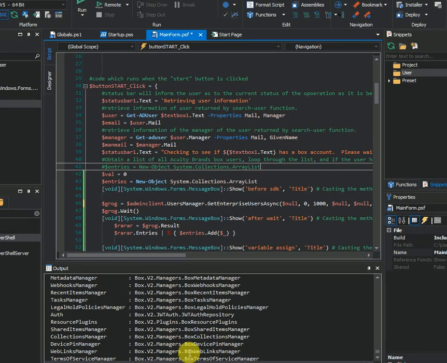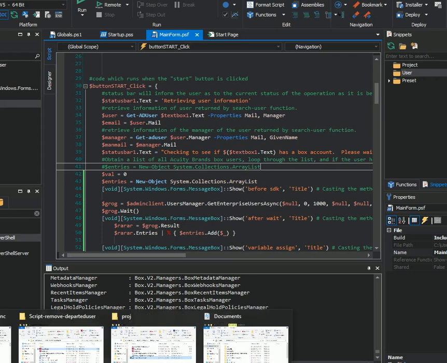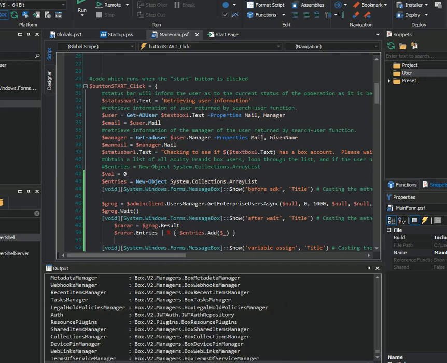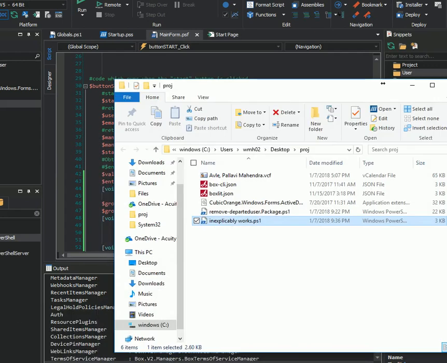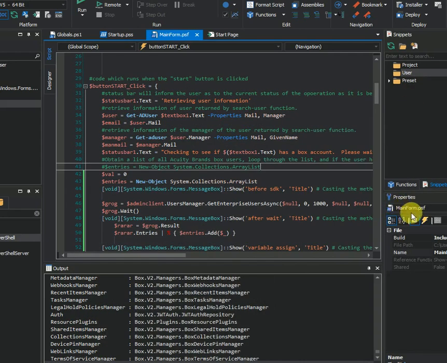Hello, Box developers. This is going to be a short little video that'll go through the problem, to show that there is a problem and hopefully help you in resolving said problem. As you can see, I've got this script open right now in PowerShell Studio. This script is the one that I've attached to the main post, which is named remove departed user.package.ps1. Let's see what happens.